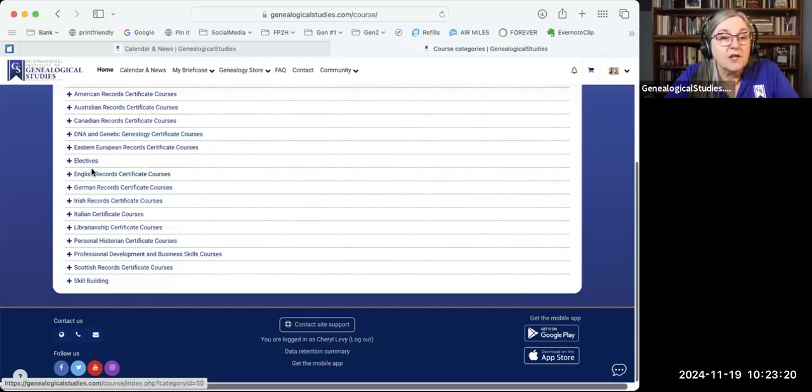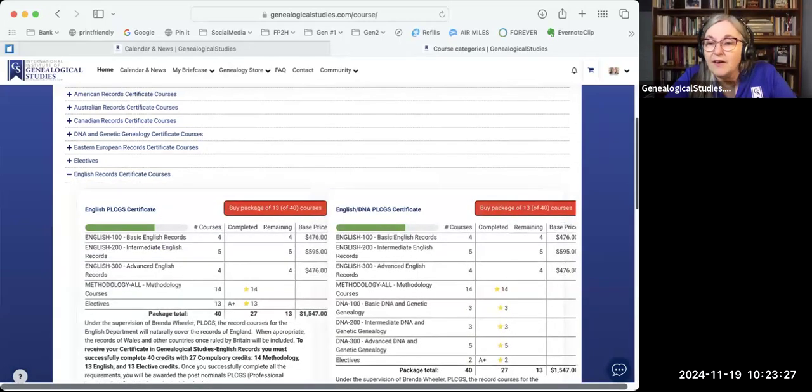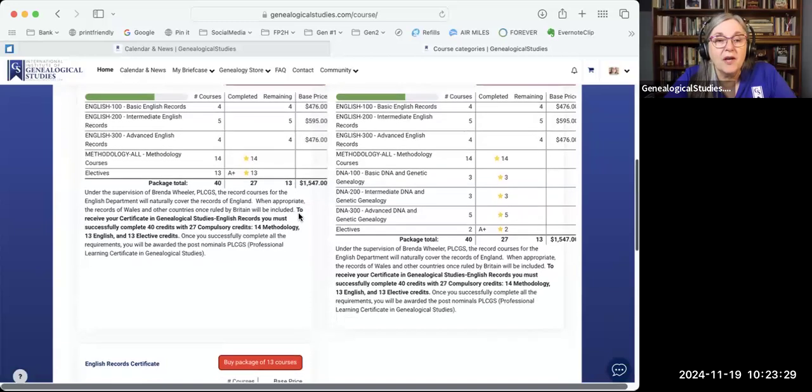And say I wanted to go to the English one. I don't have very many there at all. It would show me that of the 40, I still need to take 27, because I've already done all the methodology and I've already got electives. So it would just be the main courses, 13 more courses, and then I would have another certificate.